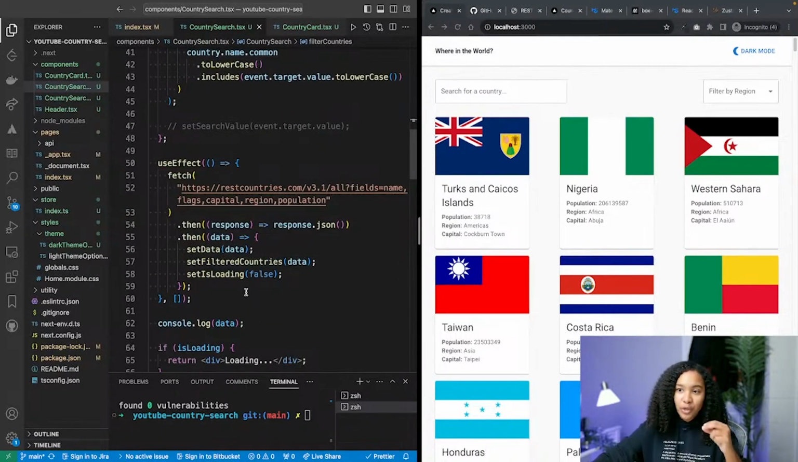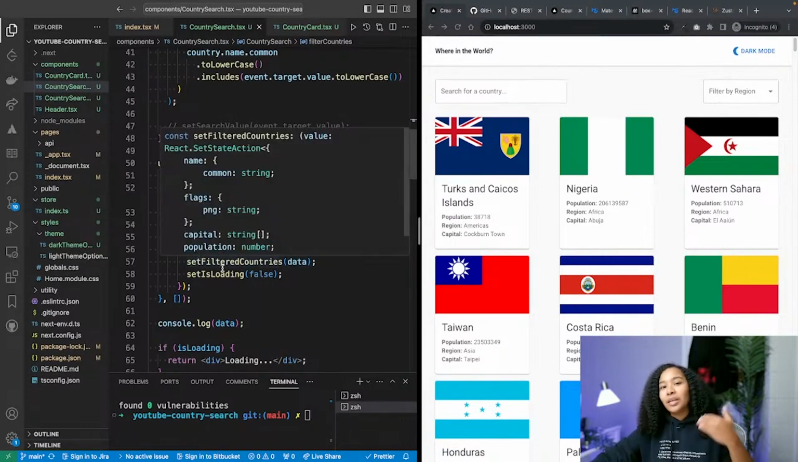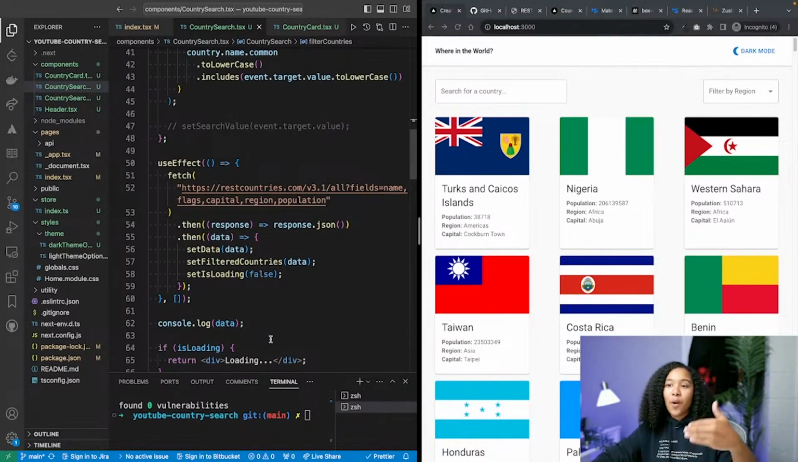So the use effect triggers whenever a change is made. The use effect will set the filtered countries to be the data once that data is received. So it will actually keep it up to date when the API changes information. That's why I wanted to set that there. Awesome question. All right, cool.